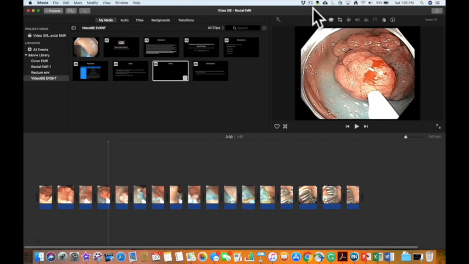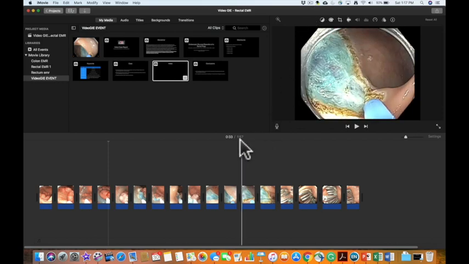By repeating the steps of Command B to cut and removing unwanted clips, I edited this video of over 40 minutes to less than 2 minutes.